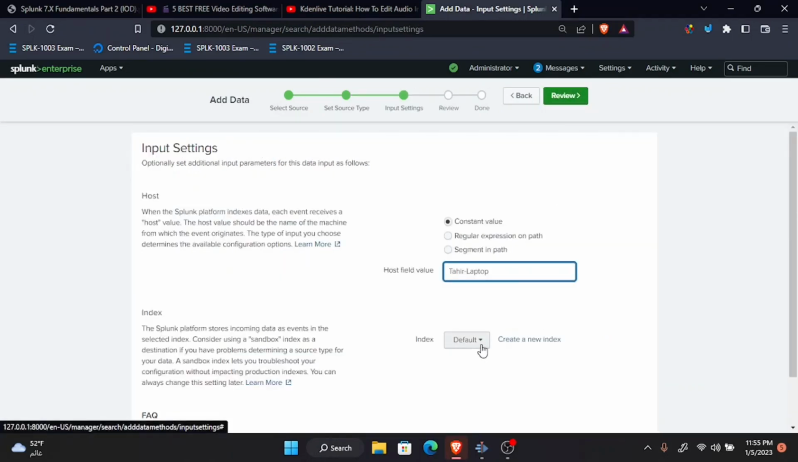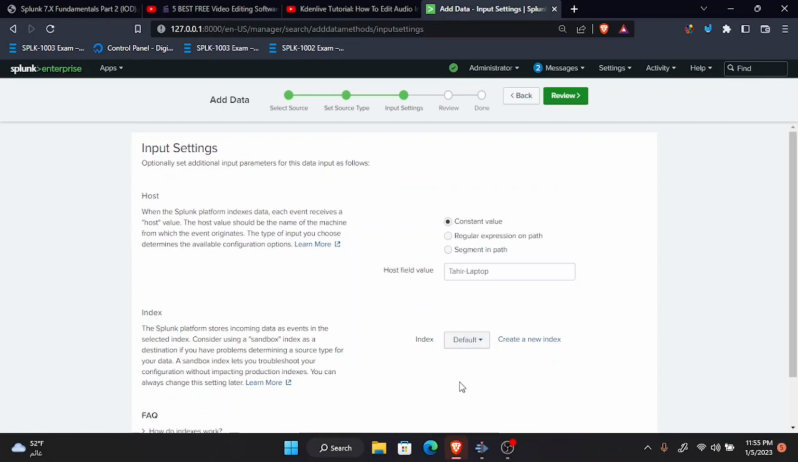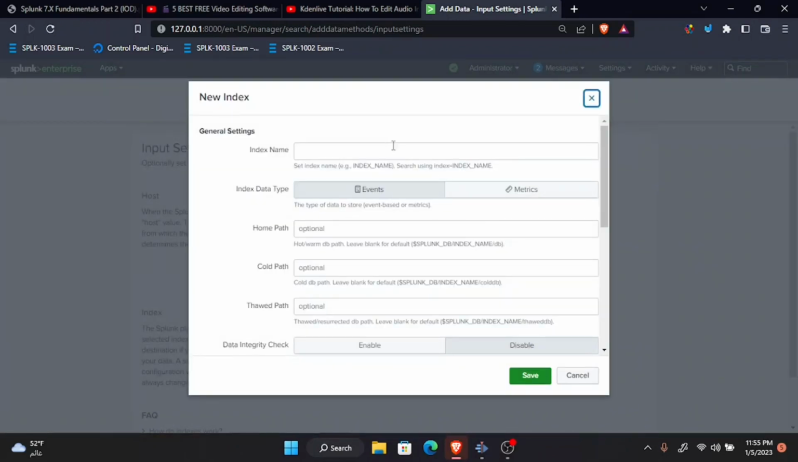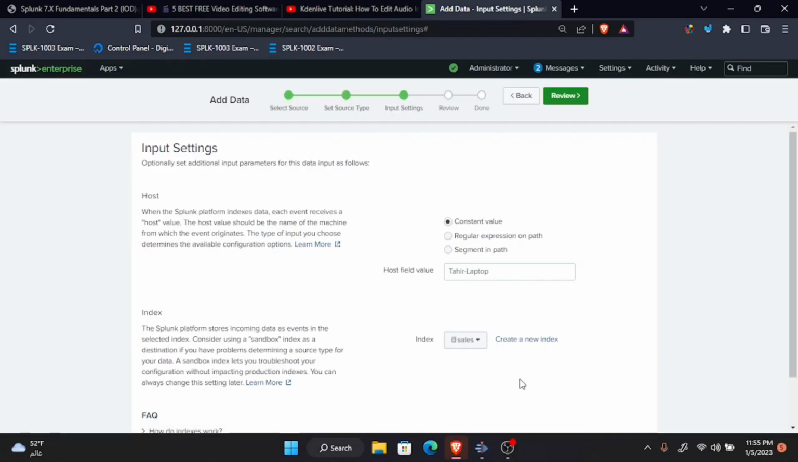and then the index. So what index you want to save it, either you can use main or you can create your own index on the fly. So we will create our own, so we name it sales, and for now I keep everything default. So save. Okay, and preview.